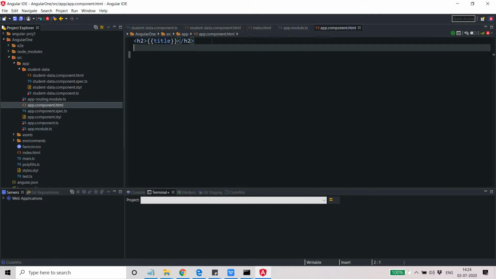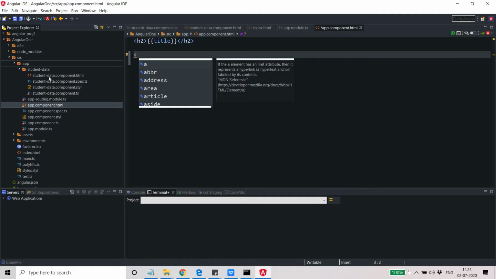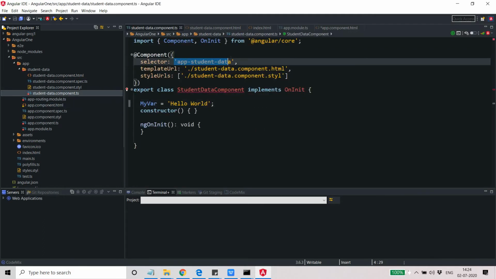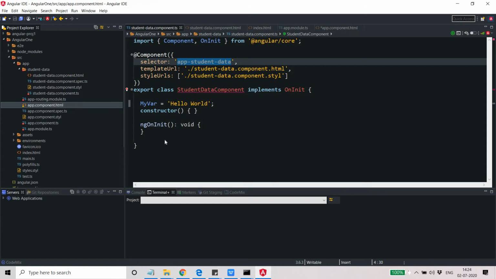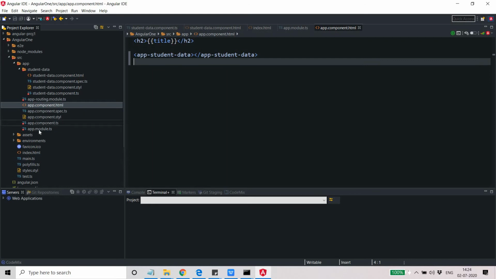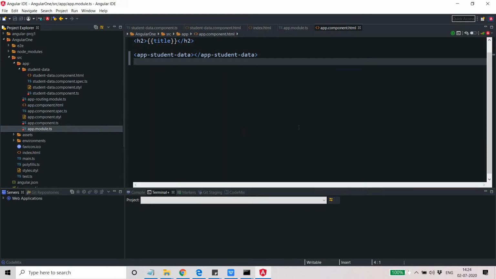So here in this app.component.html, I just need to give the name of the student component. And what is the selector name of the component? This is the name, app-student-data. You need to copy this, and you need to come here, app.component.html, and you just need to paste it, and that's it. Right, now let's see what happened to this app.module.ts.